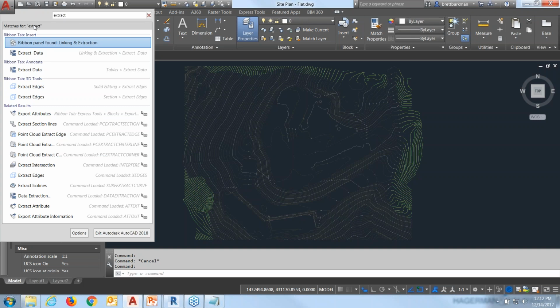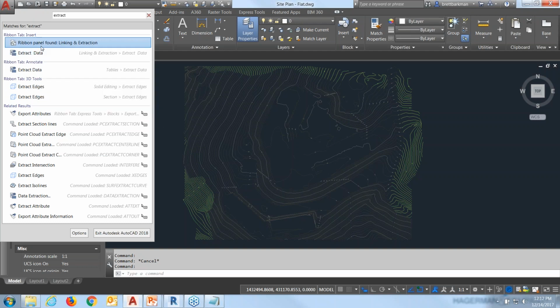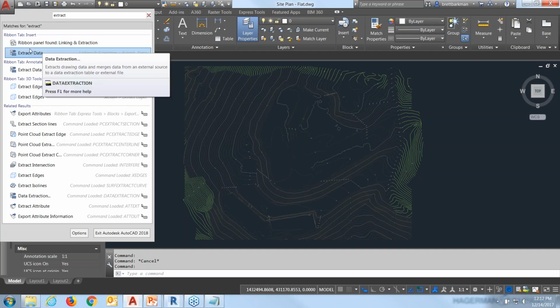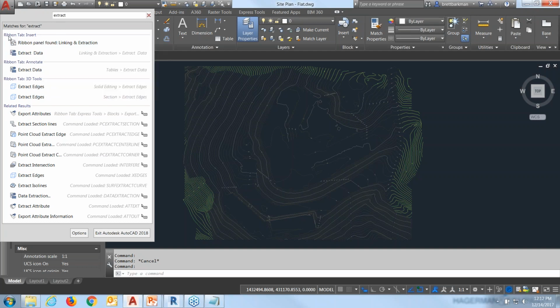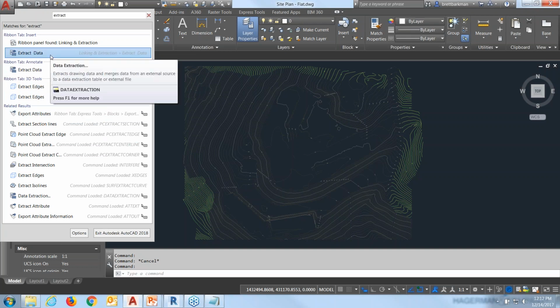Now the command search does a really nice job of surfacing your commands and telling you where it's located in the ribbon. So if you are interested in where a command is that you're not familiar with, the command search will tell you what ribbon tab it's on. So this one's on the Insert tab. There's the command, there's the panel it's on, and then the name of the command. Now, all of these links in the search results are clickable, so you can run your command from right here without ever going to the ribbon.